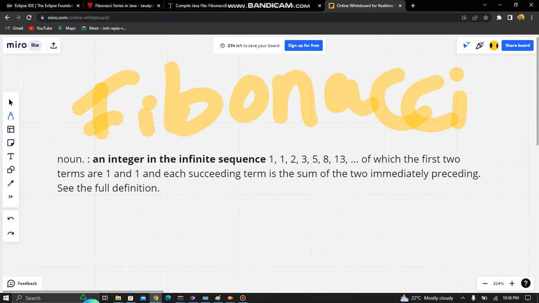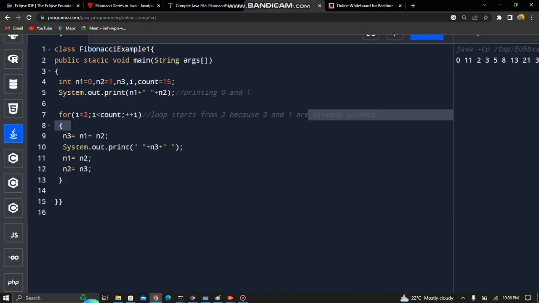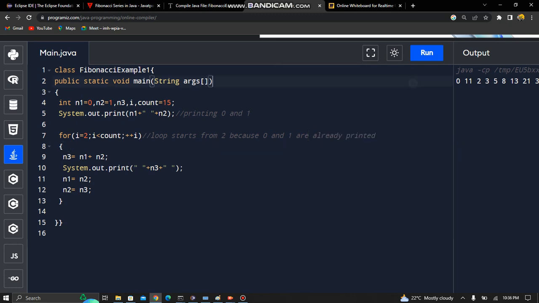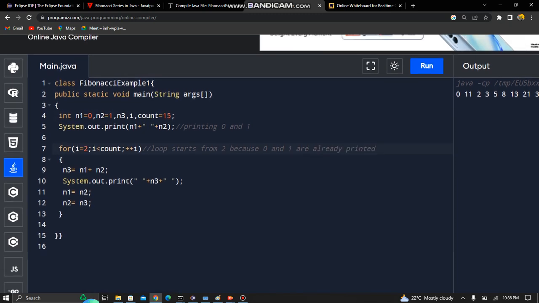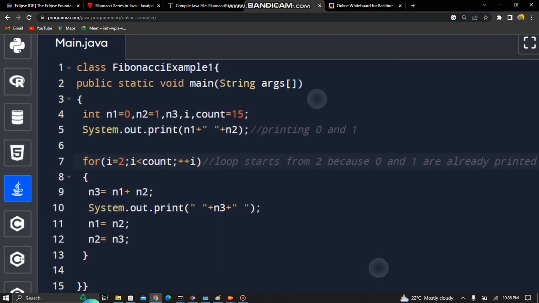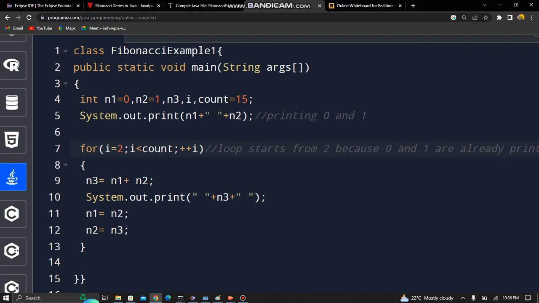So now let's go back, and as of now I'm using an online compiler. So let me give a description of how the program works. So we have our class as Fibonacci example 1. You can keep it as anything that is feasible for you guys.